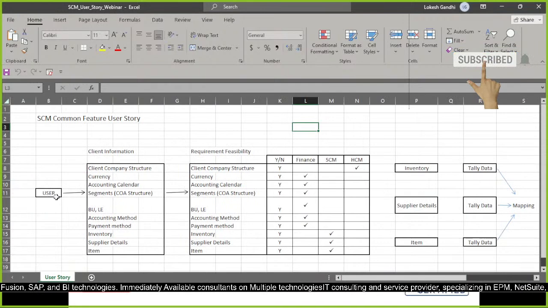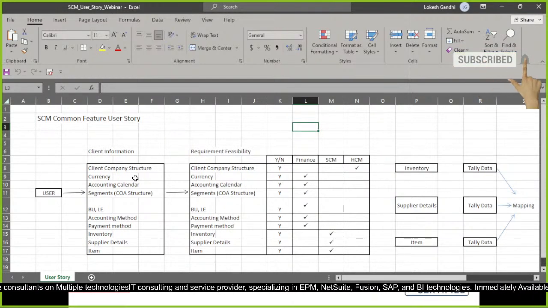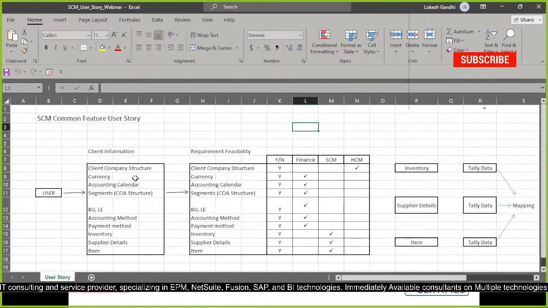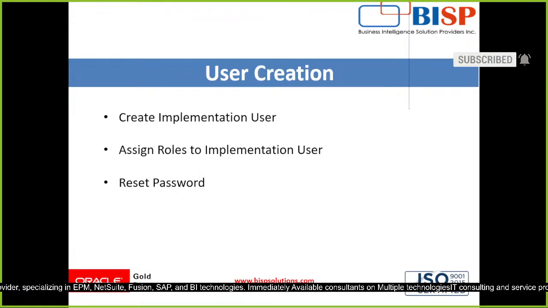So we start from the user creation. We will configure all the common setups in our SCM application, like how to define the enterprise structure, currency, accounting calendar, segments, and how to define the payment method, inventories, sub-inventories, and procurement and order management related setups. All of these we will set up in our upcoming sessions. So let us start from the user creation.